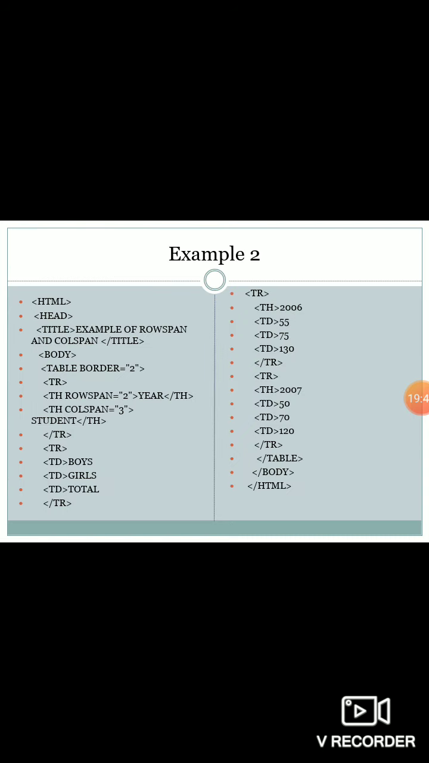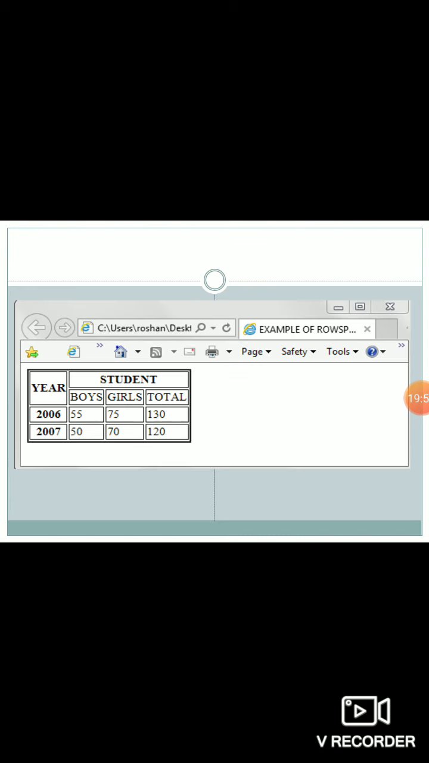So I started with my program. So HTML head, title लिखा है, body, table border. Then I start with the tr. Now tr के बाद लिखा है th rowspan equal to 2 year and the th colspan equals to 3 student. See यहाँ पे दिख रहा है, year के लिए here we are merging the two rows, and in the first row only, there I am merging the 3 columns with the value as the student.